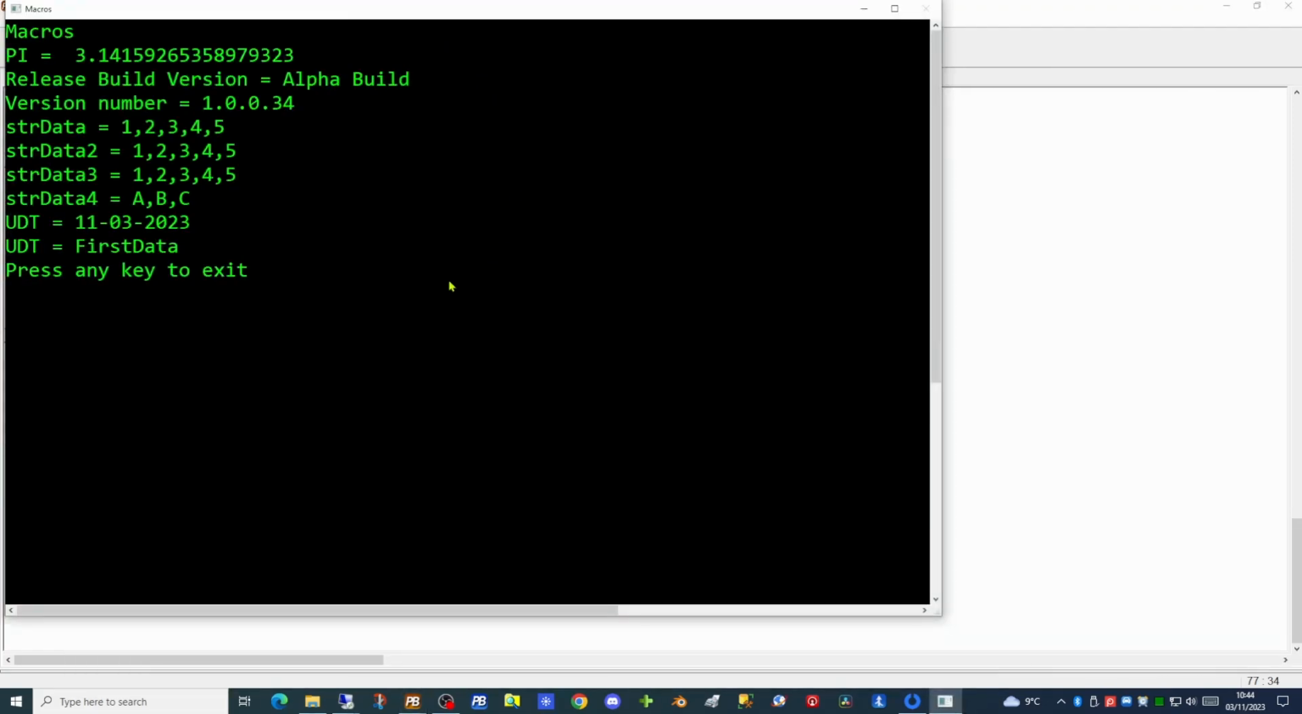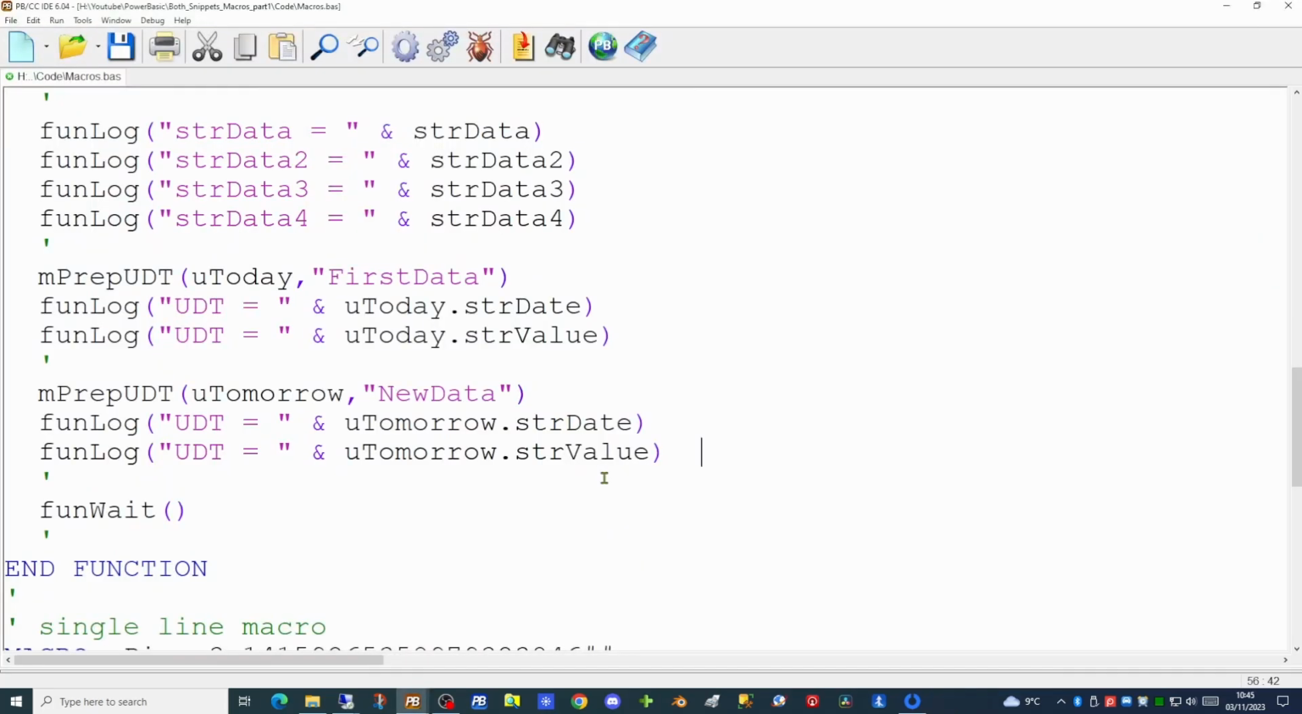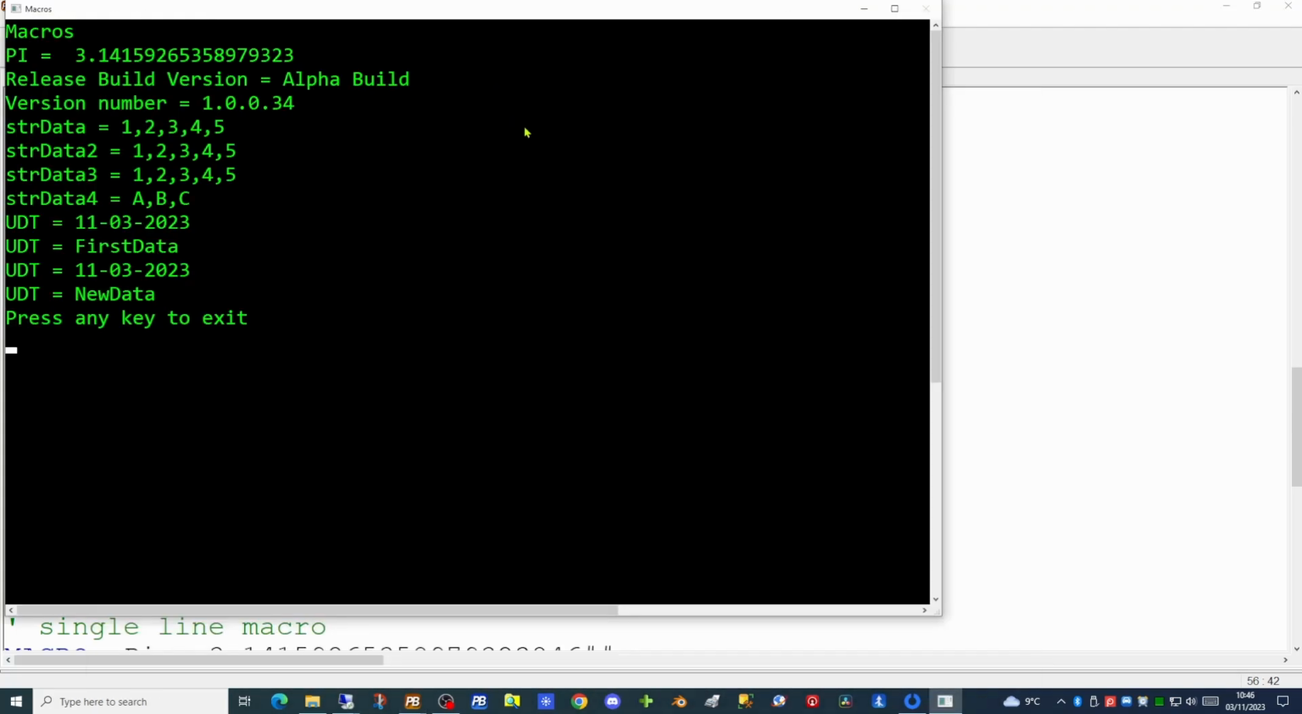And there is a user-defined type. The two elements are coming out to a log quite happily, the first being the date $ value, and the second being the value we passed on the parameters. So if you're preparing a number of user-defined types based on this premise, you can use this command again on a differently named type. We're now creating one called uTomorrow, and we're putting new data and the date into this. If we run that code now, we'll see this runs quite happily.